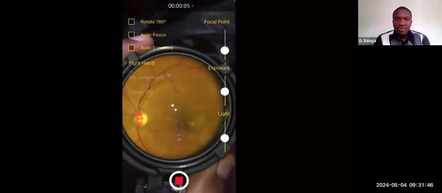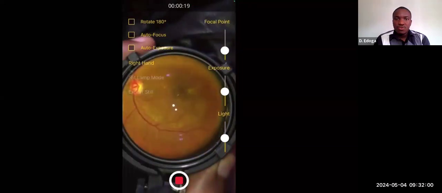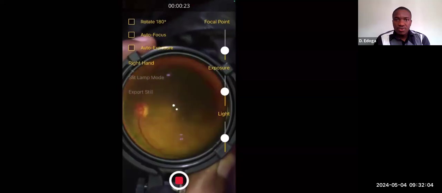So I'm bringing the lens close to the eye until the image of the retina fills the phone. And then I hold it there, and then I begin to change the settings, exposure and focus. So you can see, and I'm taking a video. You can see the video is on.